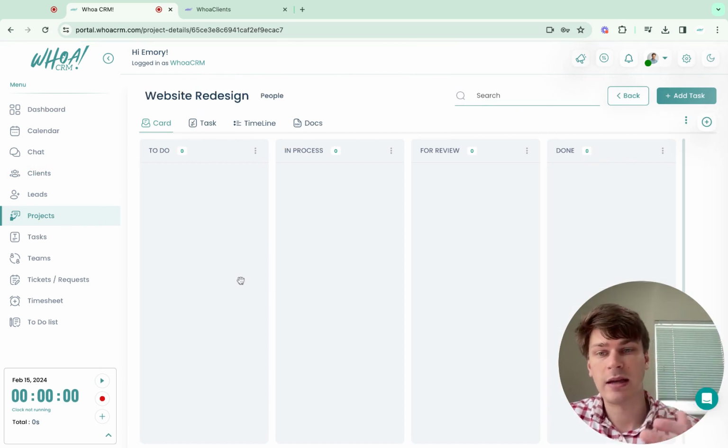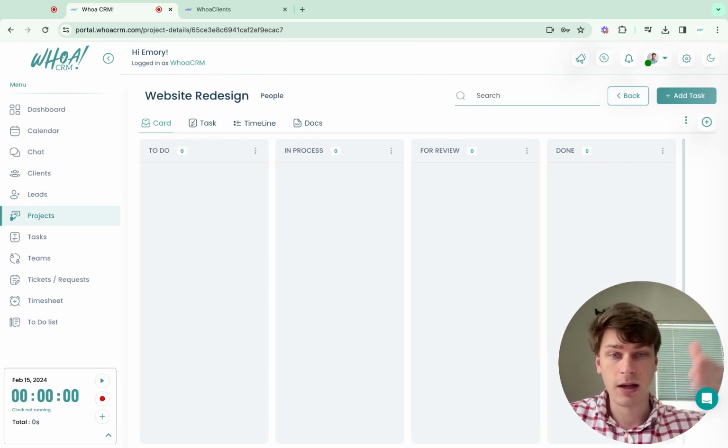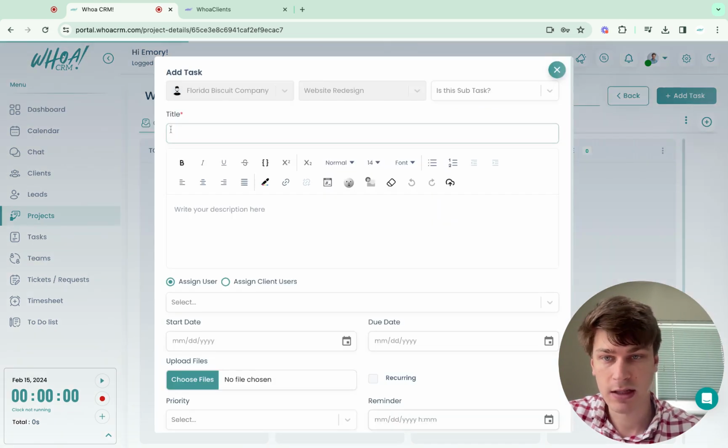So every project has these 4 statuses, these 4 kind of boards. So we've got to do, in process, review, and done. And that is how all the tasks will be organized. So I need to create a task for something to show up there.